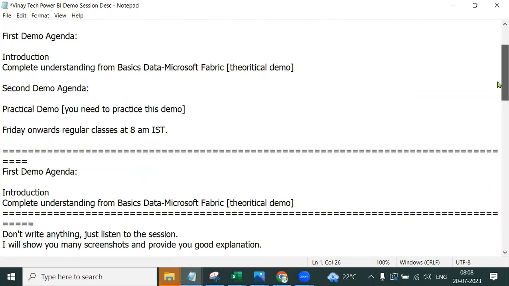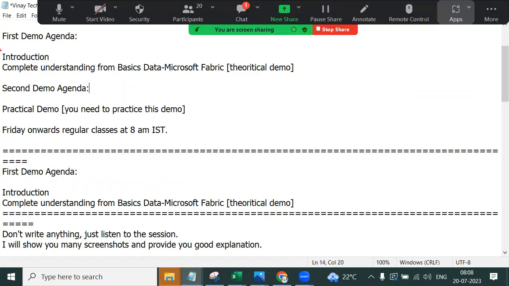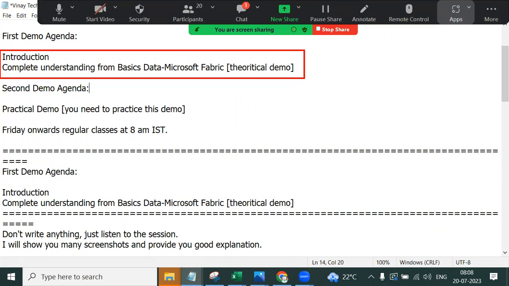Let me start the demo. Yesterday was the first demo. I explained my introduction and a complete understanding from data to Microsoft Fabric. A very important and rich part I covered yesterday. And today is the second demo, where we see the first demo for 15 minutes.